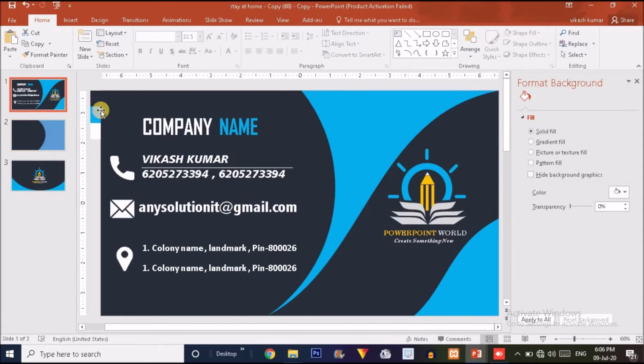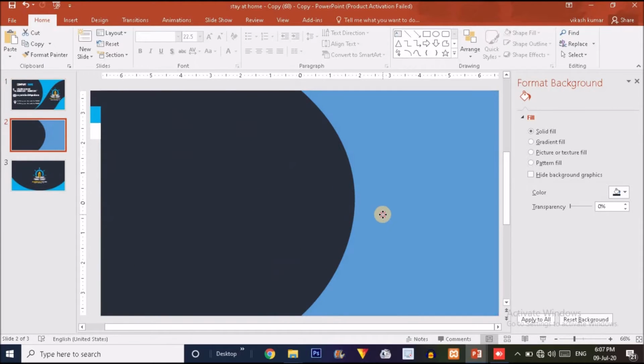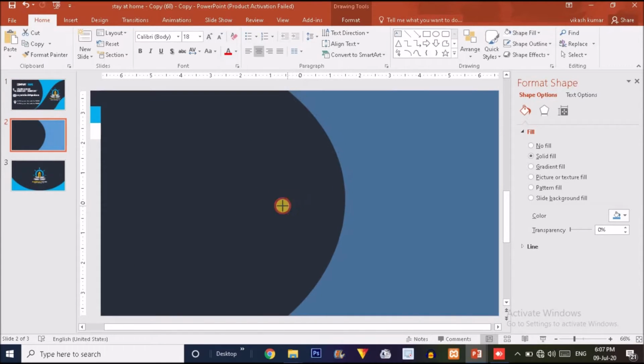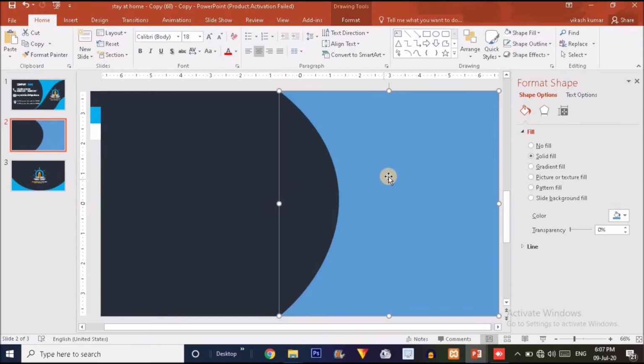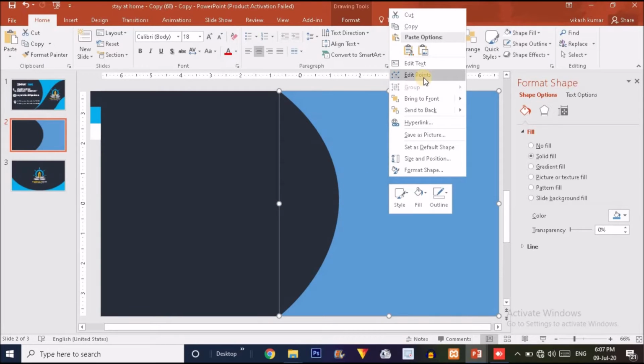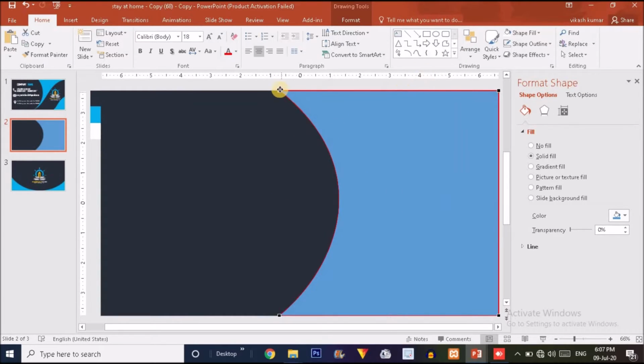Now let me take a reference of the previous one. I think we have to drag this shape a bit, so right click over here and click on the edit point option. Just click on this black dot and again adjust this handle like this to decrease the depth of this curve. I think now it's perfect.